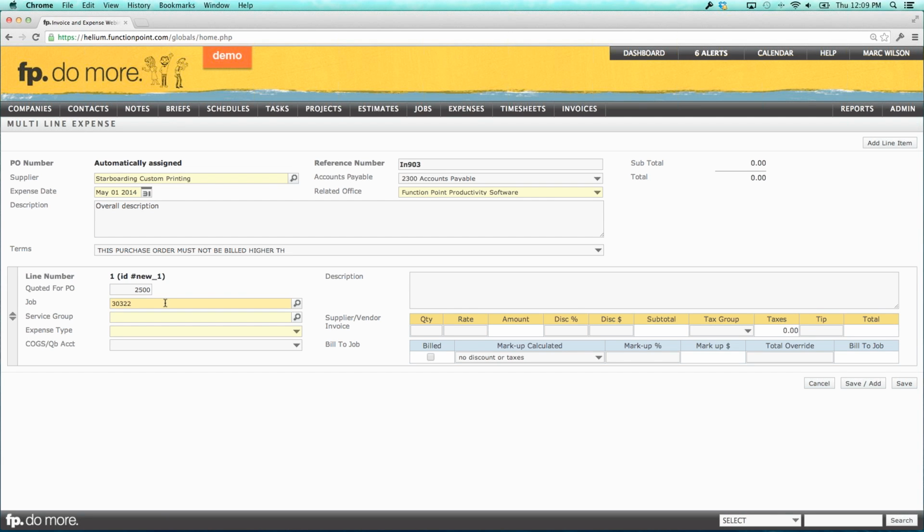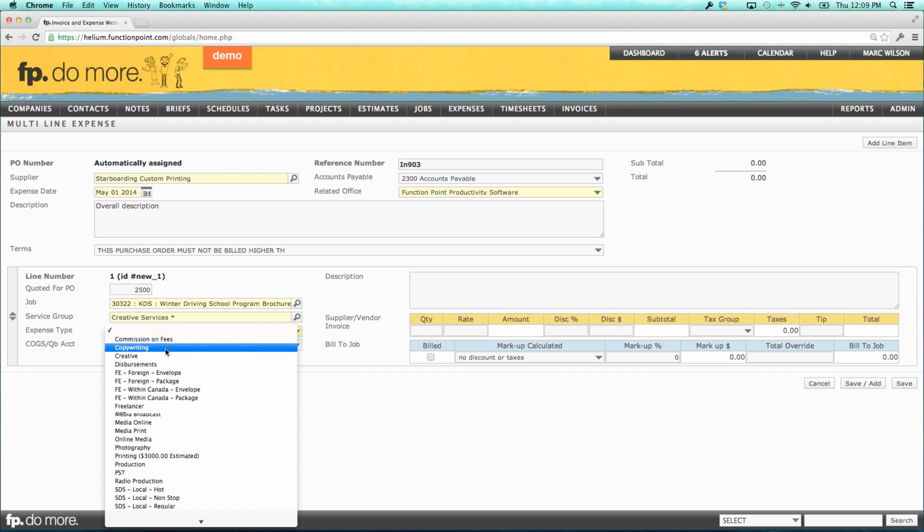Select our job. The one we were looking at had a number of 30322. If you know the job name, the number, or the client name, you can type that in and it'll give you the result. Choose our service group. I believe we had an expenses service group there, or perhaps not. Creative services, actually. Choose our expense type. So we have our printing expense here. Notice it says $3,000 estimated, so this job already has an estimated value of printing on it.